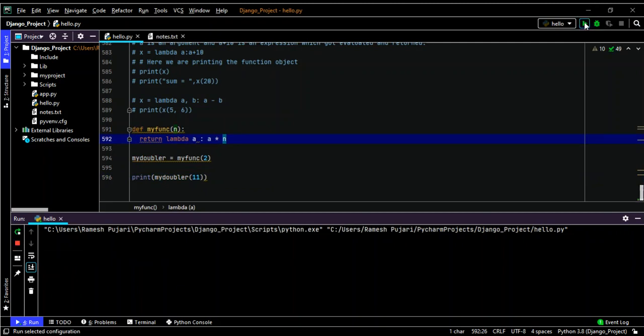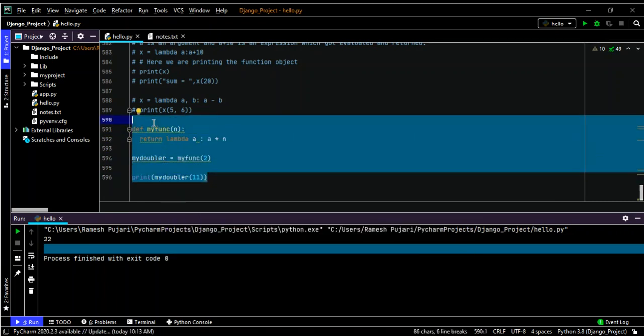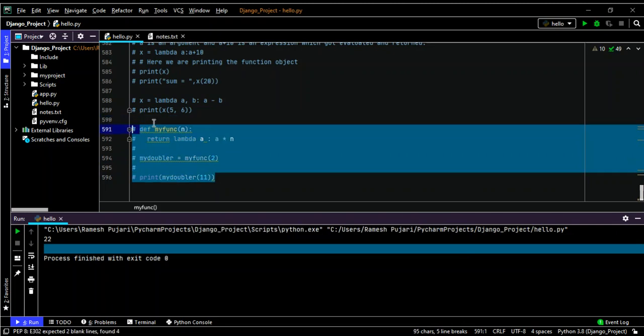I'll run this program, and you can notice the output here. You'll be able to get 22. Which means, in myfunction, if I'm passing n, n is a variable, and I'm passing a value. If I'm passing two parameters here, I have to pass two parameters in this function as well. So this is the usage of lambda within a function, the usage of a lambda function within the main function.